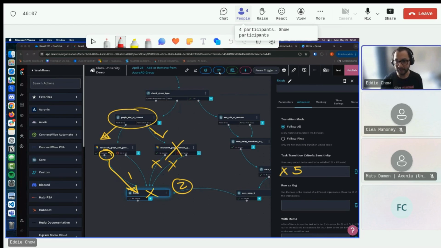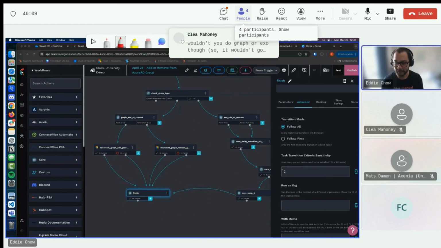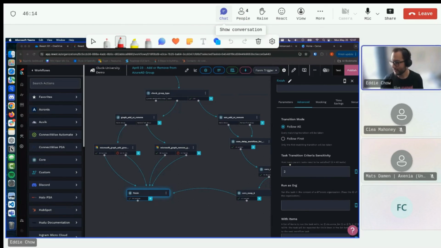And then last point here is that by default, the value is set to 0.